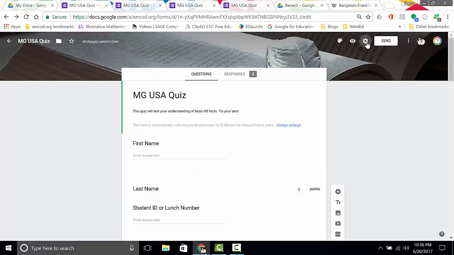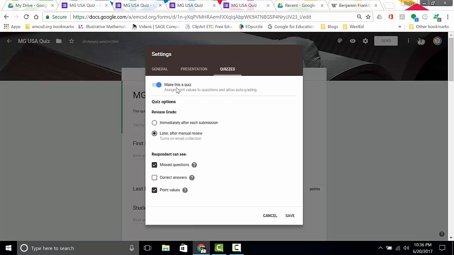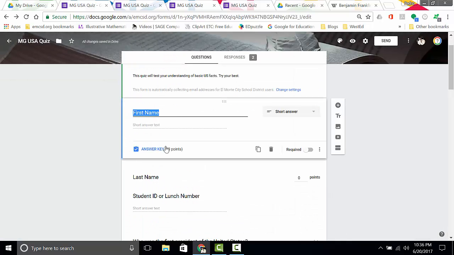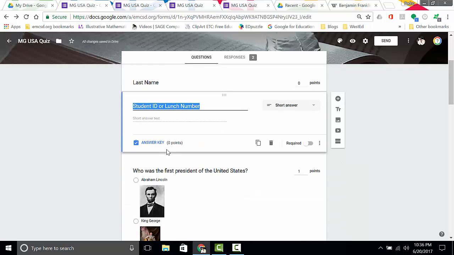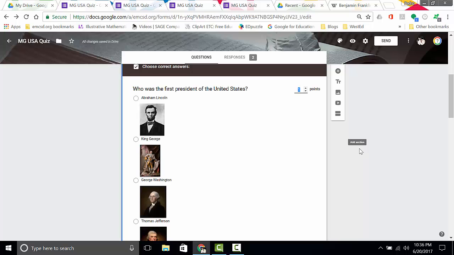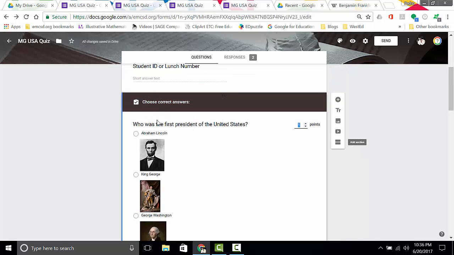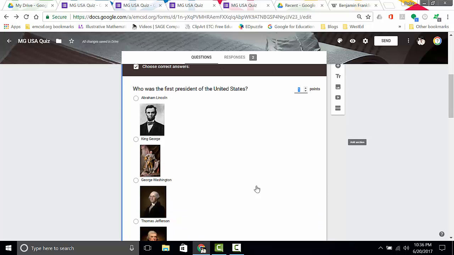Since we did make this a quiz, by selecting make this a quiz, each item has an answer key to it. Now, for the first name, last name, student ID, we can leave those blank as long as we make sure that the point values are 0. But for any other question that actually counts towards the test, we have to go in, and you'll notice that when you select the item, it directs you to choose the correct answer. So for the first item, who was the first president of the United States, we do need to select the correct answer.